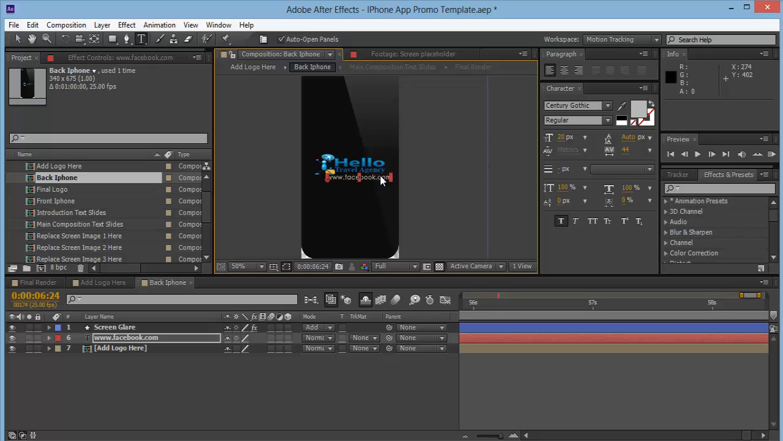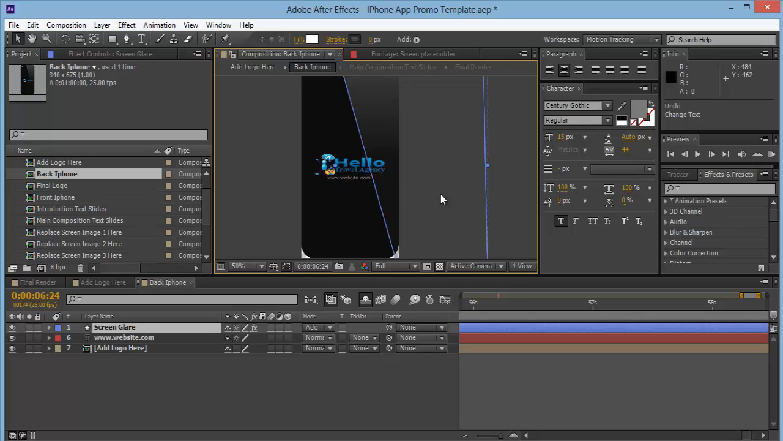And then Control Enter once you've finished editing it, and select V on your keyboard or the selection tool up here, and then you can position it wherever you like on your iPhone. So I'll bring that back. Okay, so that's the back of the iPhone.